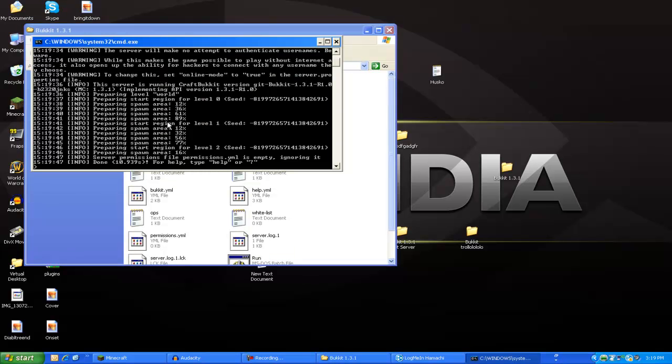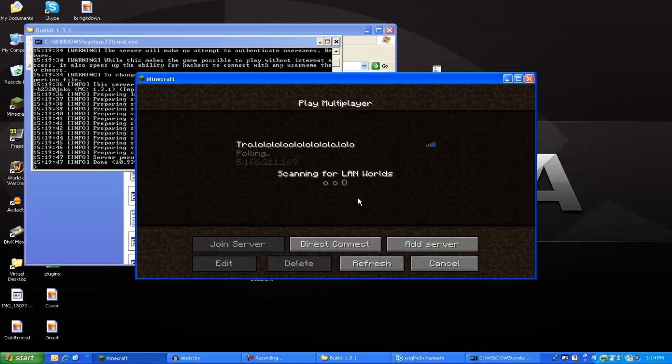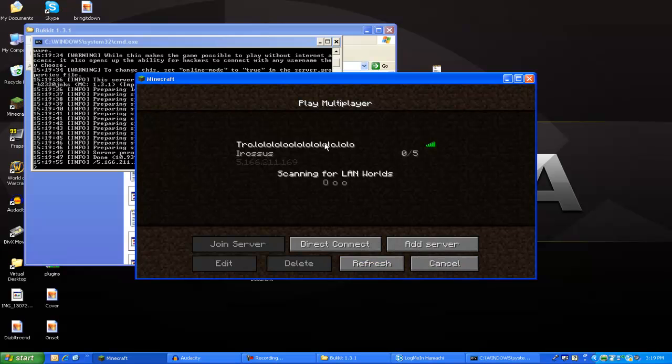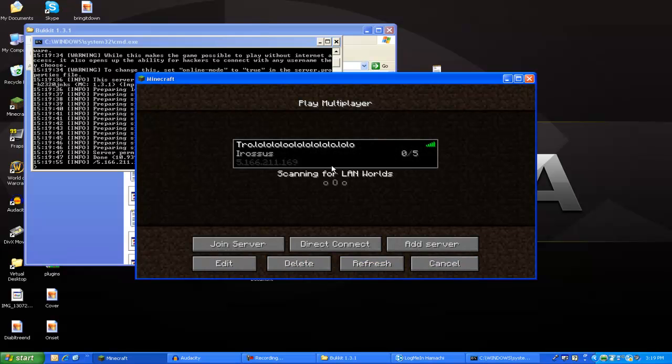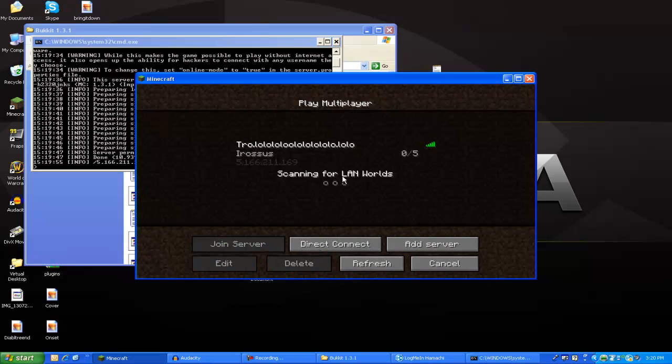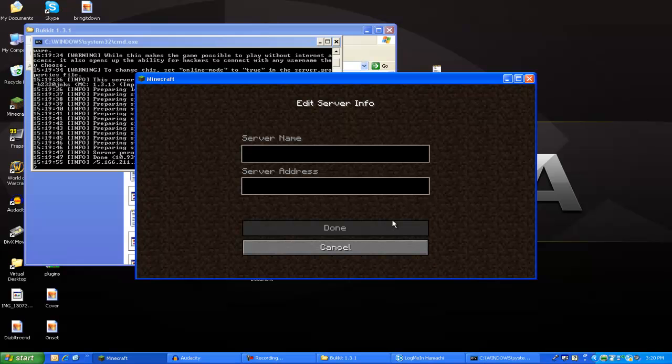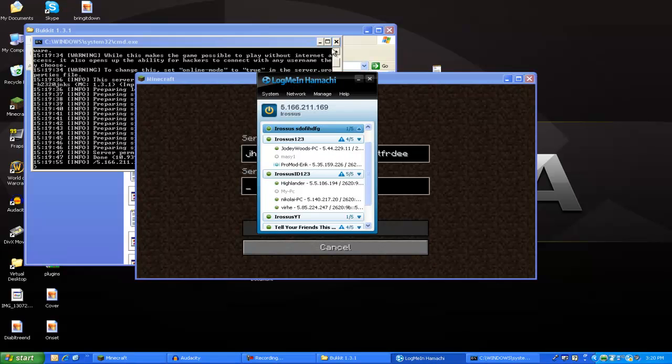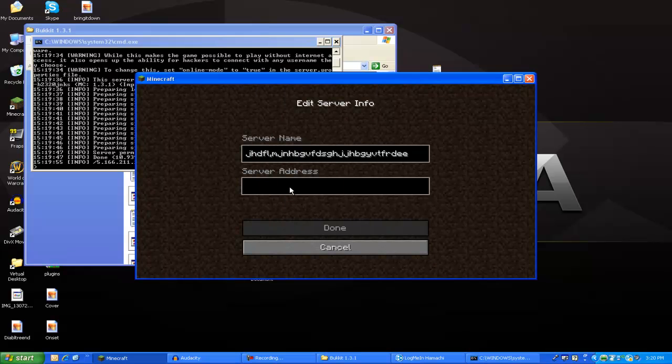So, once that's done, you can go straight to your Minecraft, go to multiplayer, and press delete. Okay, my Minecraft has crashed for some reason. Okay, go to multiplayer, you're going to click add server, and you can name it whatever you want. It doesn't have to correspond to your IP, this is only what you're going to see. It doesn't have to be related. All you have to do is put in the IP of the server admin.